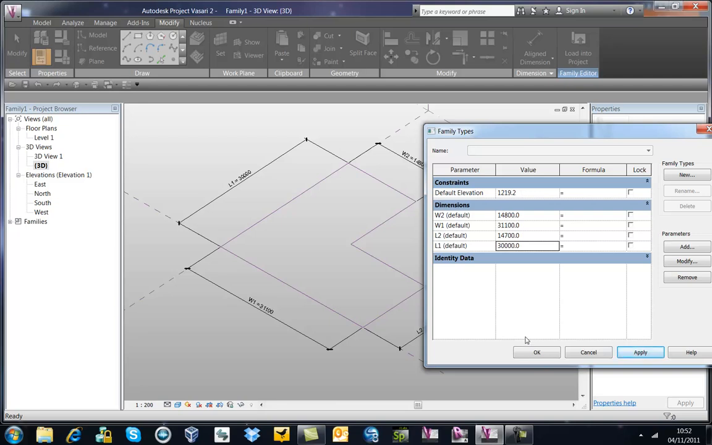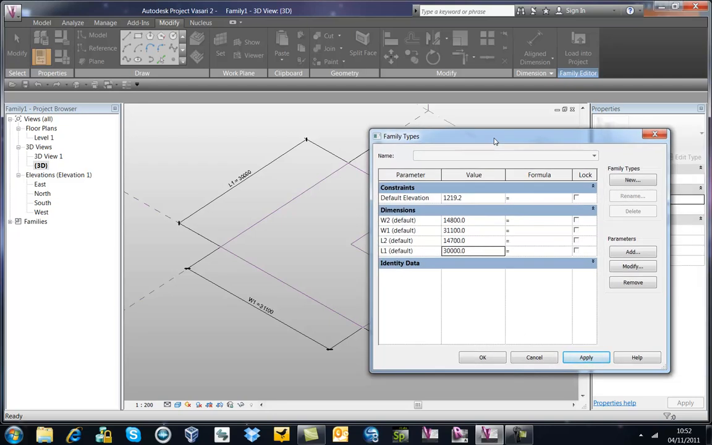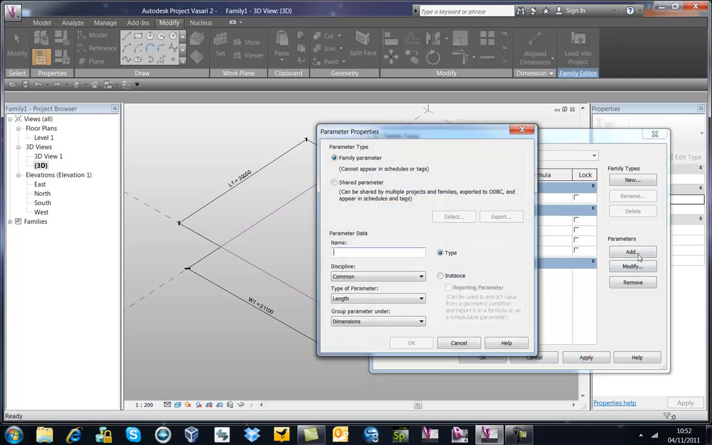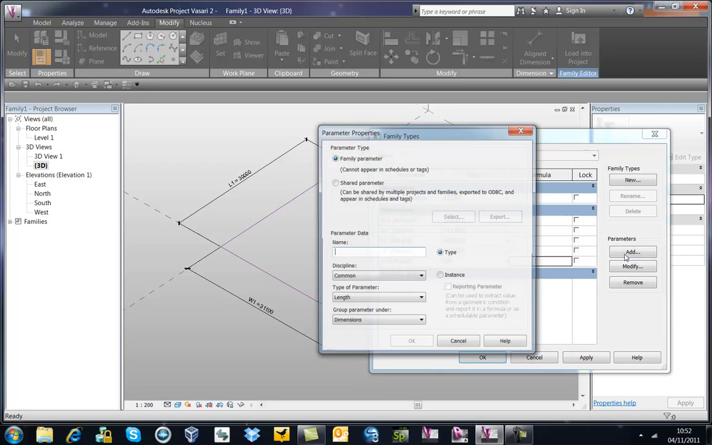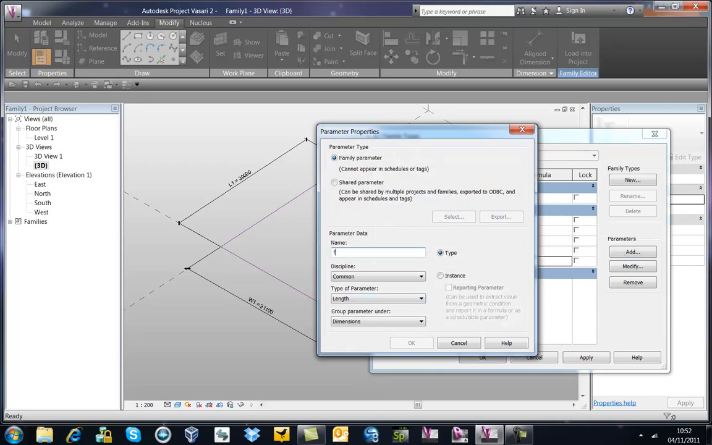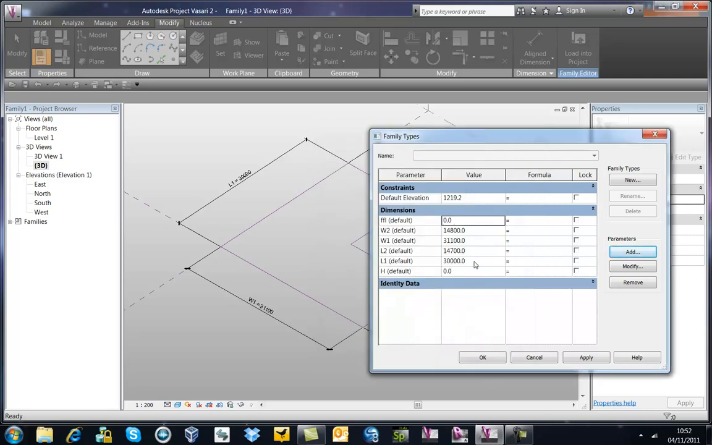Okay, so having done that, what we want to be able to do now is control the height. So what we're going to do is add some parameters in here. We'll add a parameter, make it a length, make it instance, and we'll call this H. We'll leave that at 0 at the moment. And we're going to add another parameter in here, and call that floor to floor. We'll make that an instance parameter, and make it a floor to floor value of 3 meters.